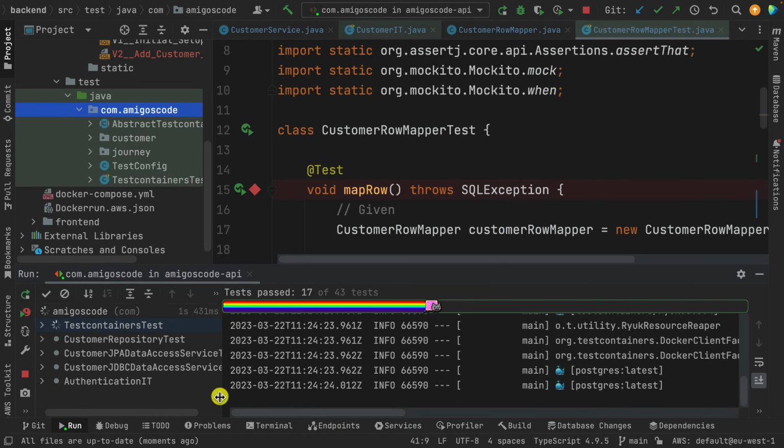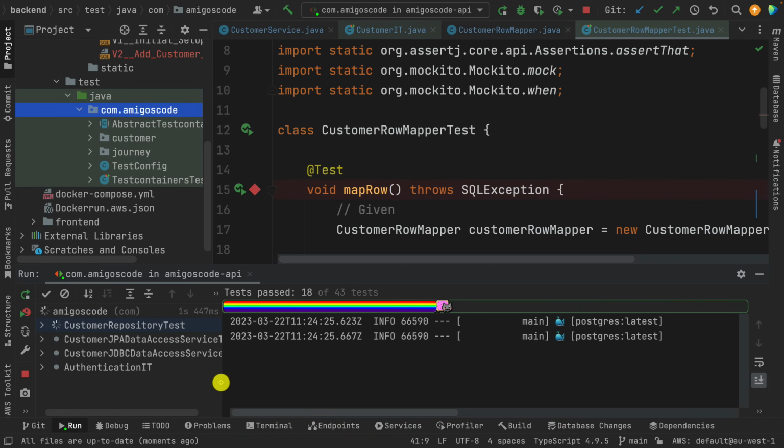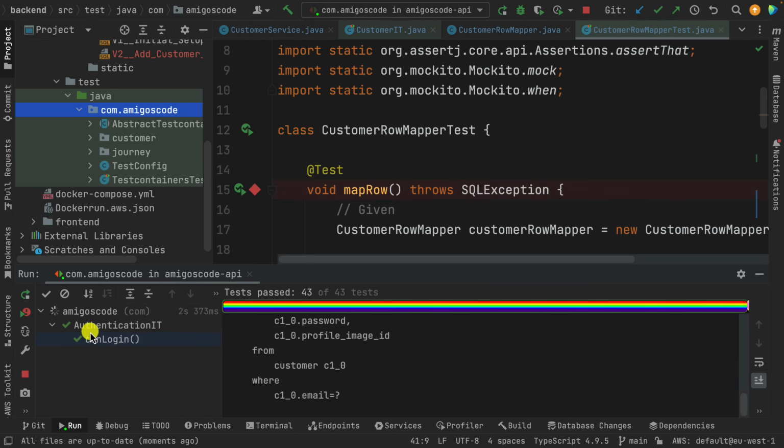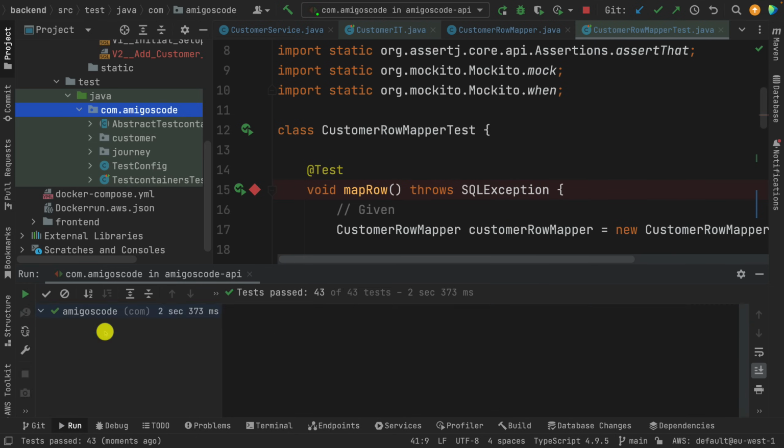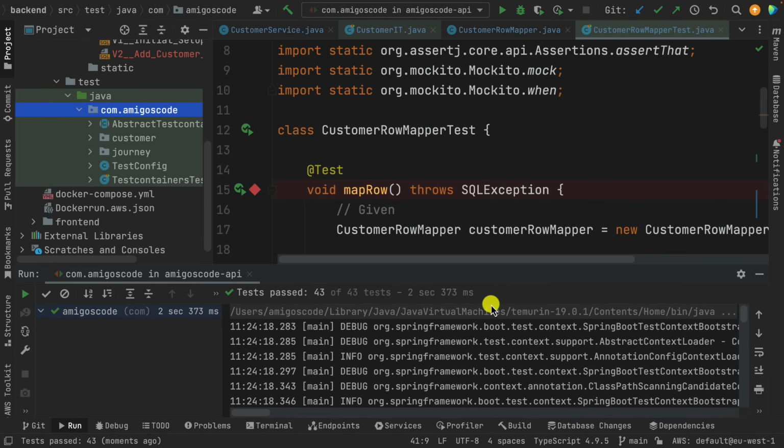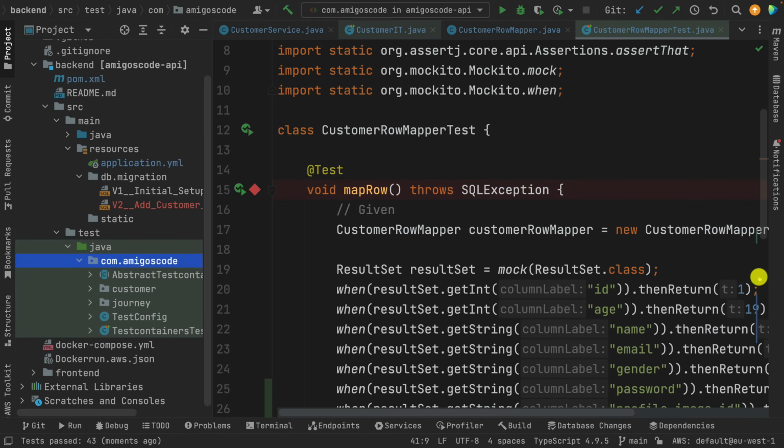So the integration tests, I think they run already. Yes, one of them did. And the authentication IT also ran. And you can see that we do have every existing test passing. Cool.